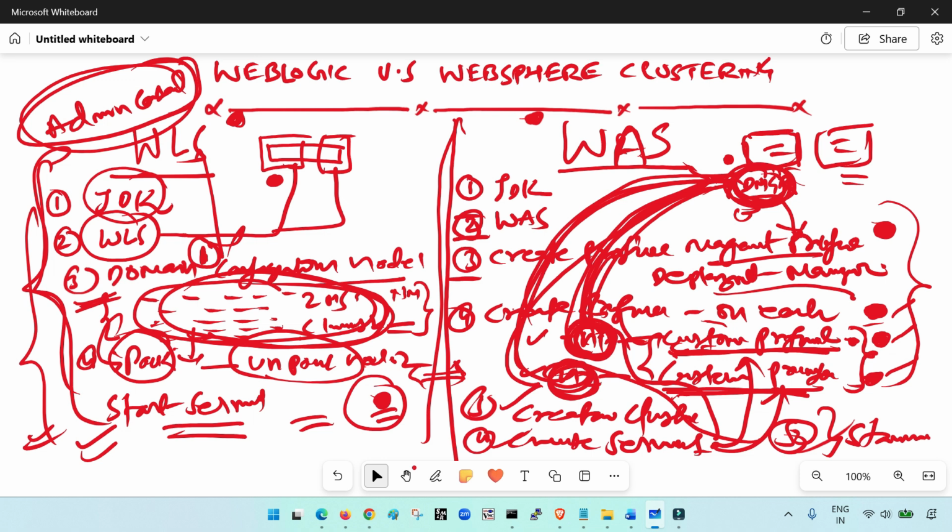In terms of cost, I am not very sure what the licensing cost of WebLogic is, what the licensing cost of WebSphere is, and what the support cost is that Red Hat takes for giving support for JBoss. I am not very sure as of now. But in terms of the overall administration, what I feel is that WebLogic is a bit easier.